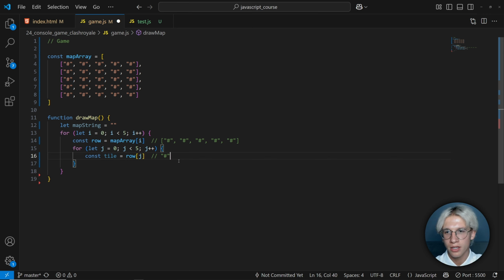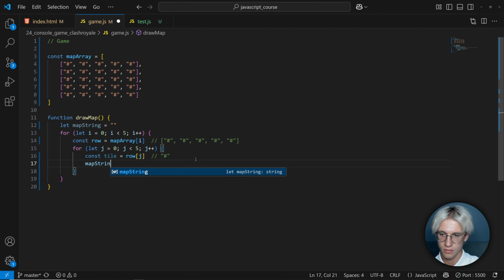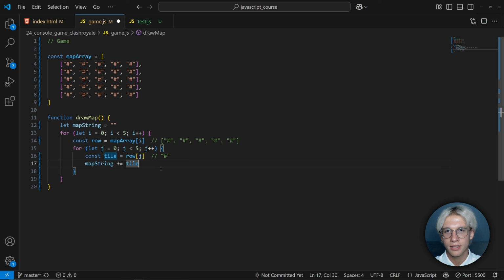Now we need to add it to our map string to display it in the future. If I just add the tile to the map string, I will eventually have a string with 25 symbols length, but I also want to separate them into each line. As we have in our map array, let's create a row of string and then we will add rows to the map string. I rename our variable row to rowArray. I also need to rename this row as well.